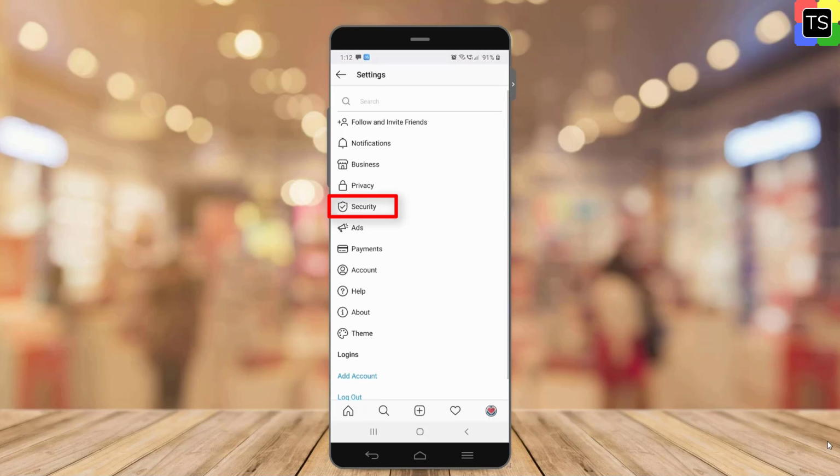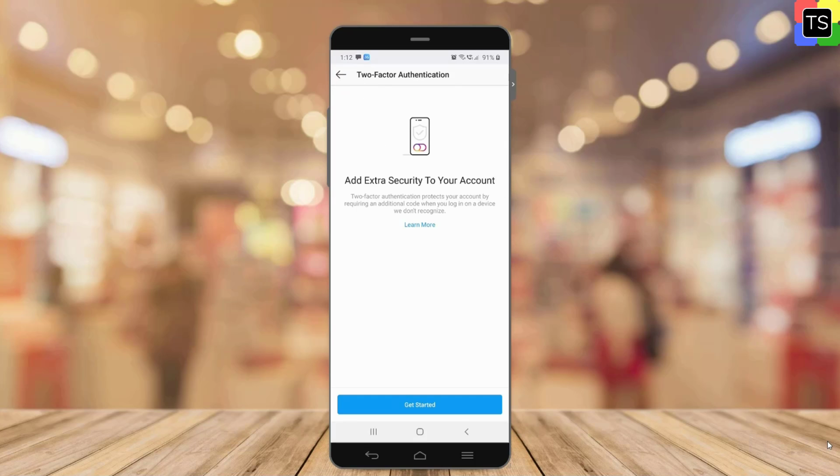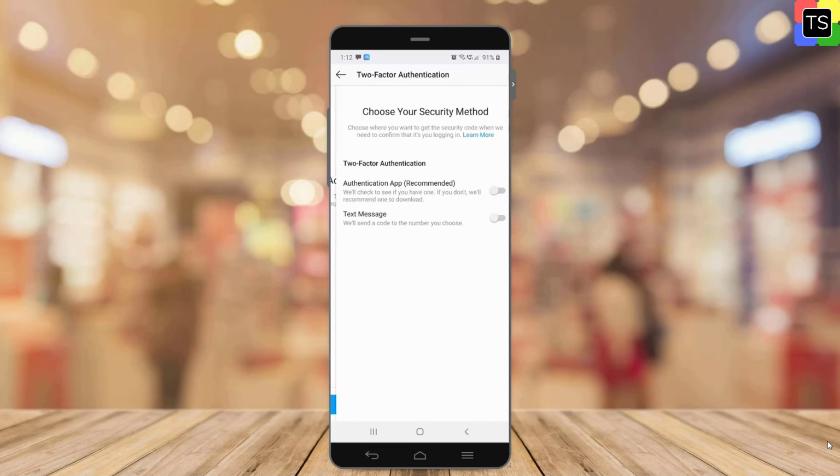Under settings, tap on security option. Here under security, you will find the option as two-factor authentication. On the next page, tap on get started button. Here you will need to decide which way to use the two-factor authentication for Instagram account. The two choices are text message or authentication app.